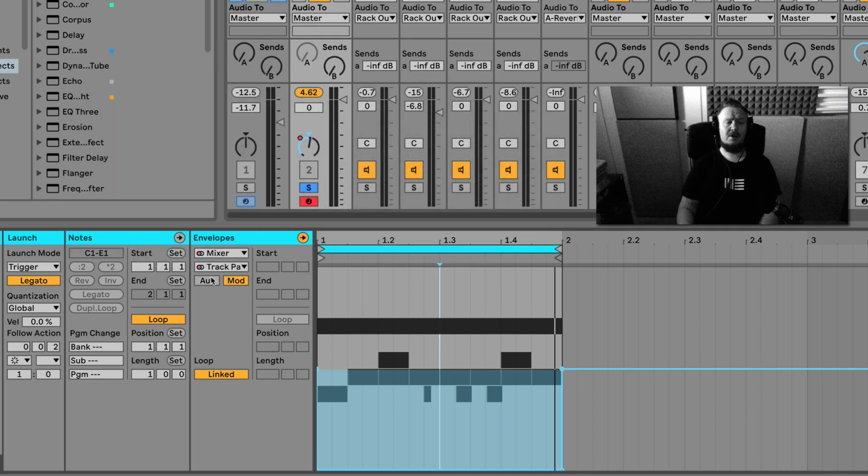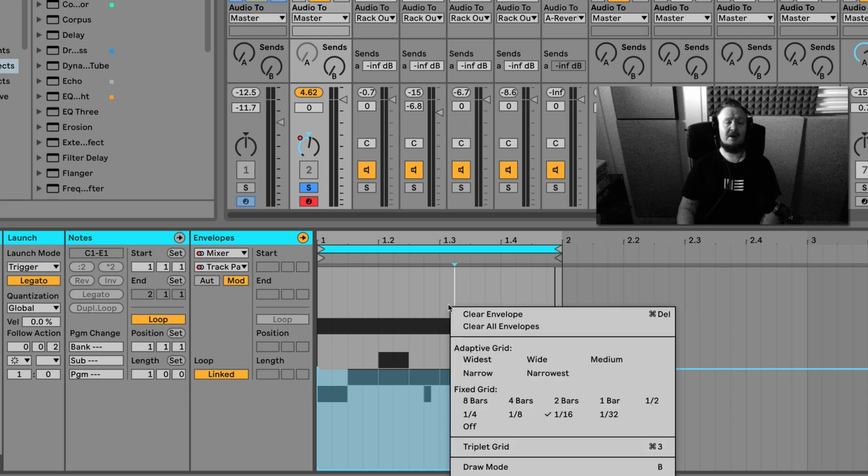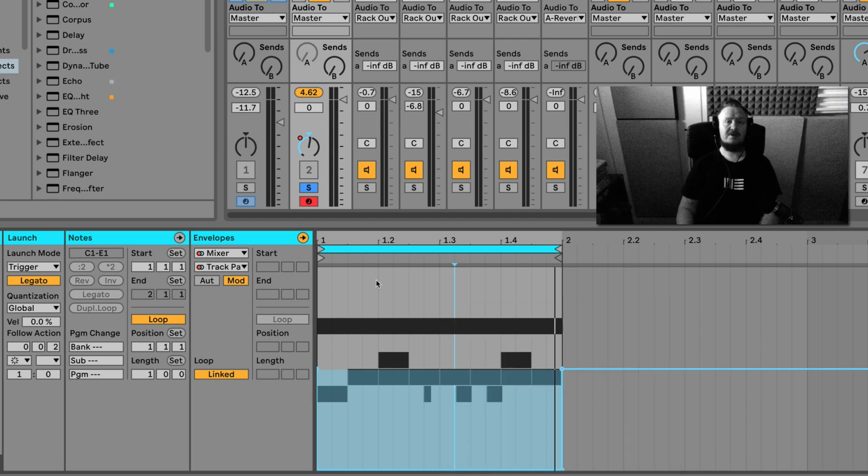In 10.1, automation and modulation can be switched from these buttons. But if you're using a version that's before 10.1, you just gotta right click and you will get a selection that will show you modulation.